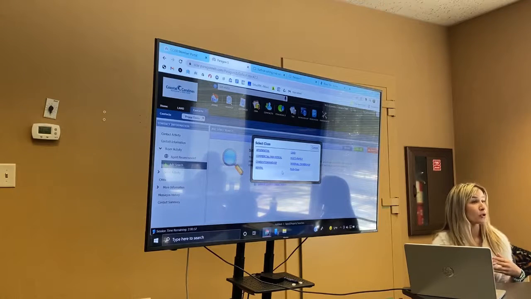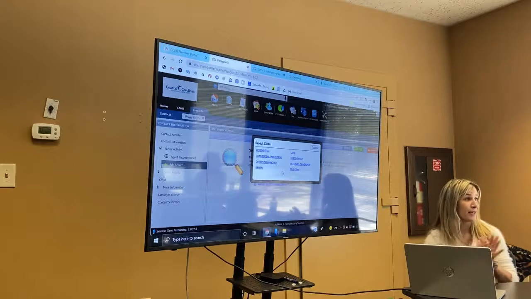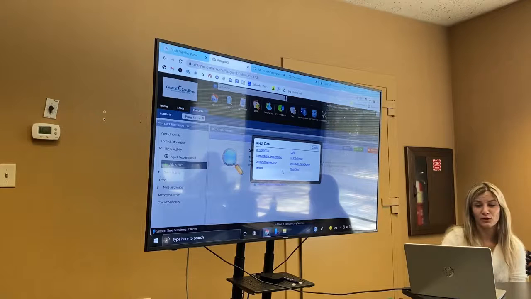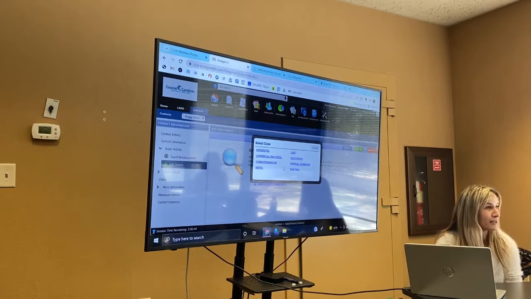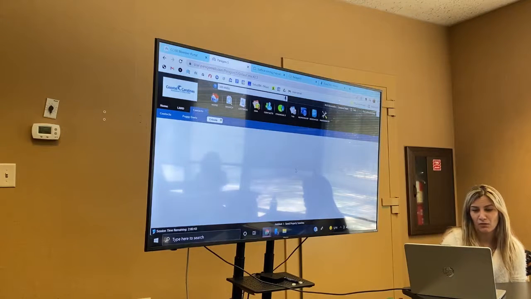So now if you want to search if they're looking for a home versus a condo versus land, they're going to be different searches. So let's say you're looking for a house. Residential, okay.